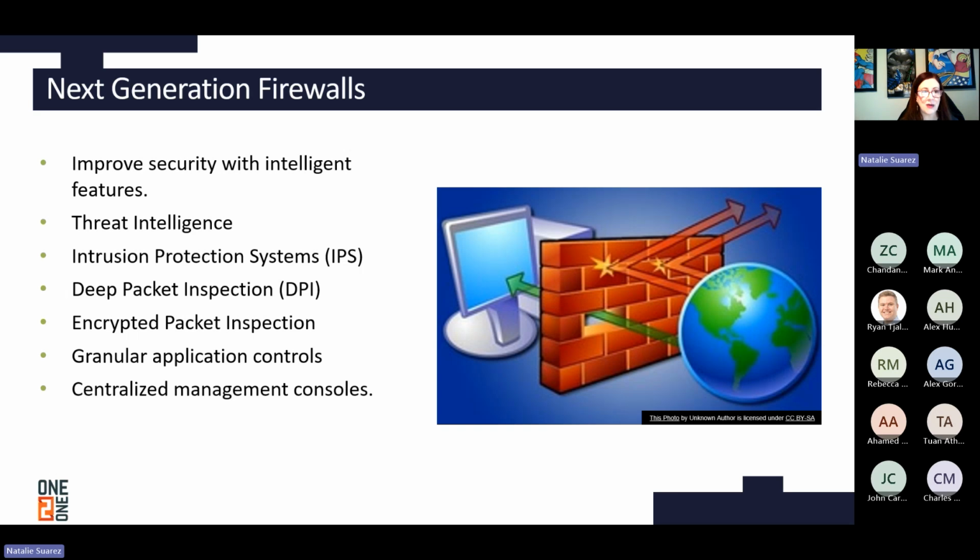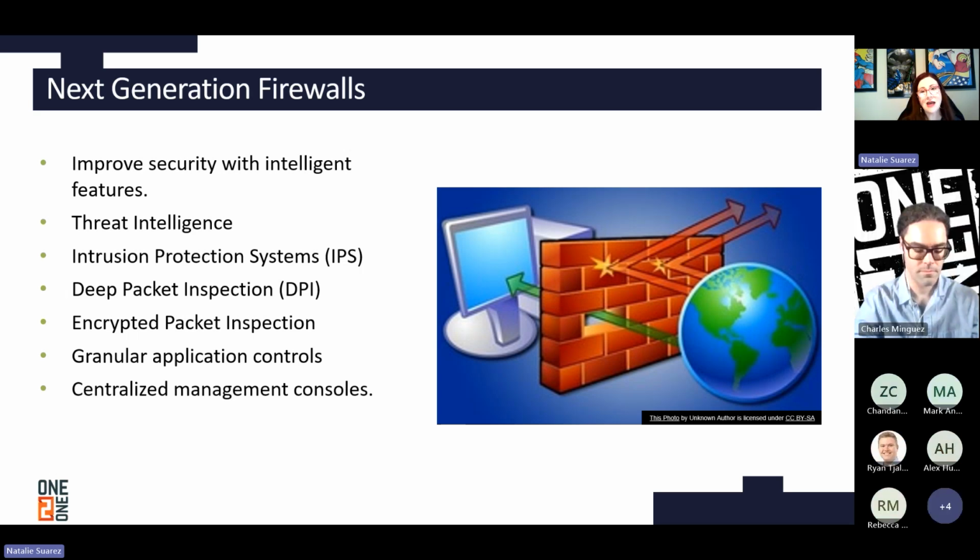They do deep packet inspection, encrypted packet inspection, which means not just letting packets through based on an IP or a domain, but actually taking apart and looking at what's on the inside. They allow you to apply granular application controls, like what applications within my environment are allowed to go out, what applications outside my environment are allowed to come in. And because they're more complicated than a traditional firewall with block and allow IP lists, they do provide centralized management consoles for ease of management.